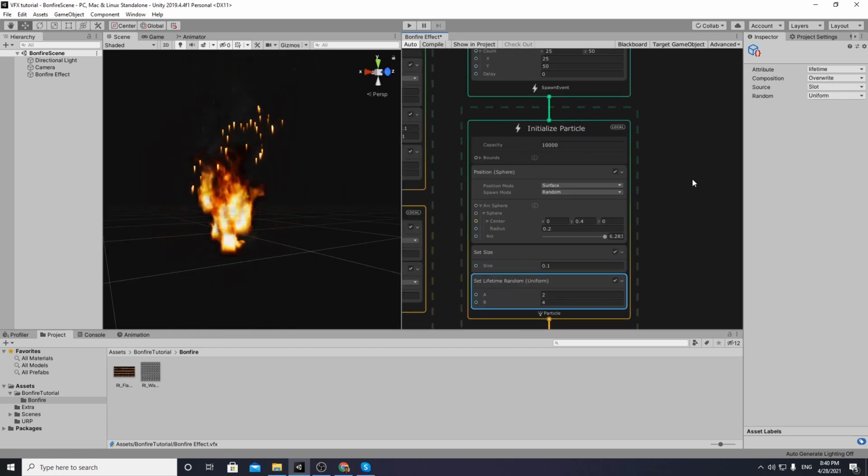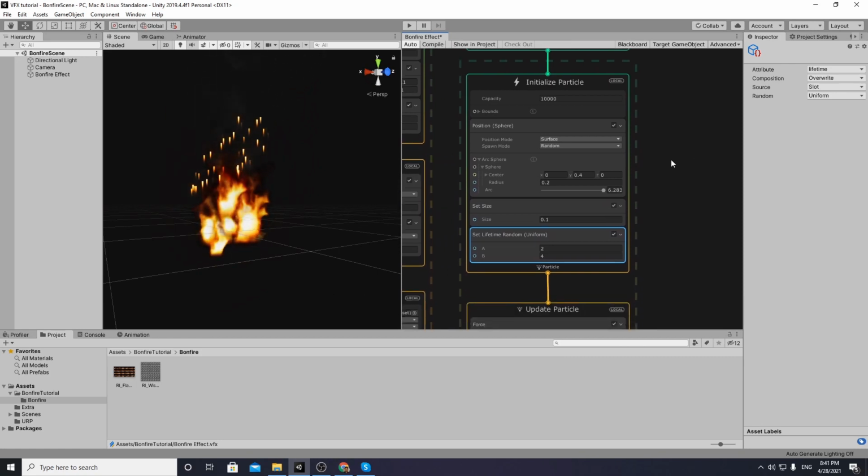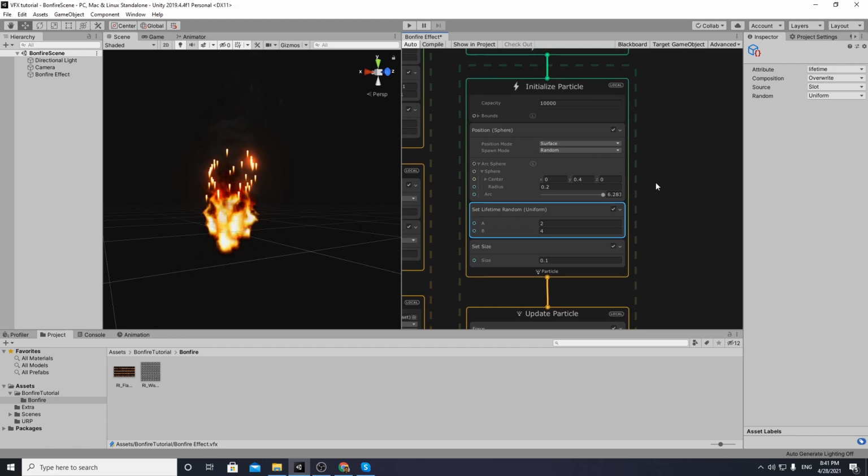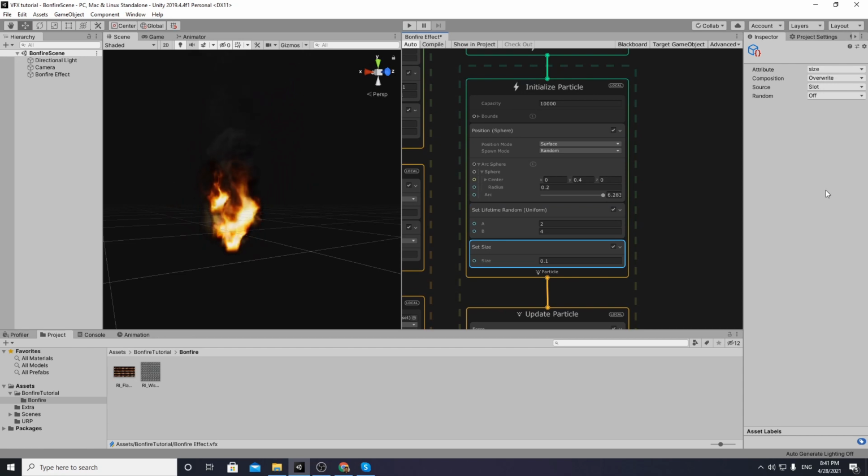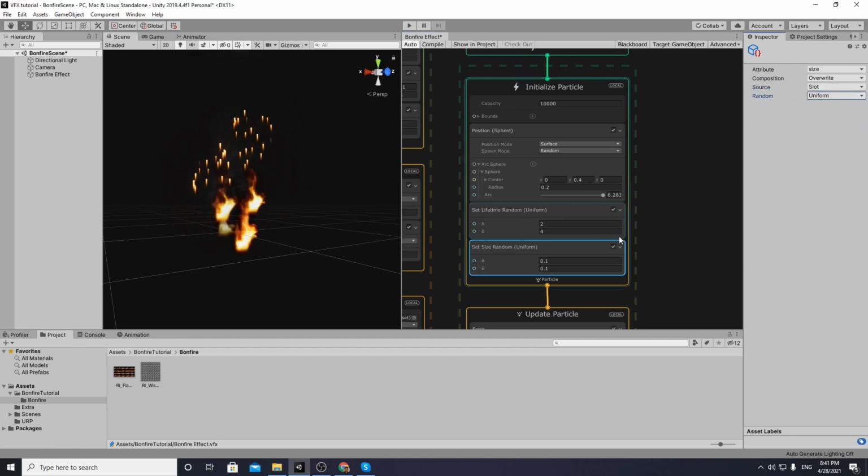And also I'm going to modify this initialize particle block. For that one, I'll take this block up to here, and also I'll be adding set size random. So this would be uniform, and also you can add 2 values there. The first one would be 0.03, and also the second value would be 0.1.